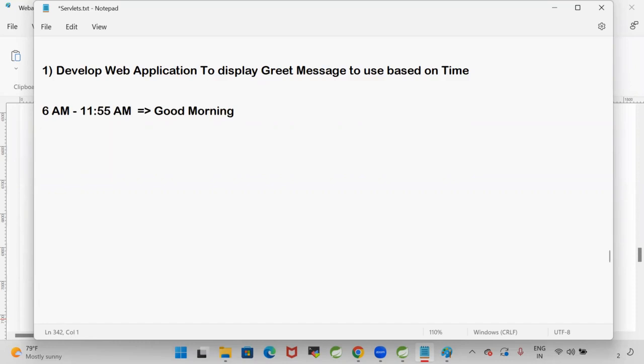If I run my program in the morning at 7 o'clock, I need to get the good morning message. If I send a request in the afternoon, I need to get the good afternoon message. If I send in the evening, I want to get the good evening message. If I send at night, I need to get the good night message. So your program should calculate the current hour. Based on the current hour, it has to send a message to the browser. You got my point?